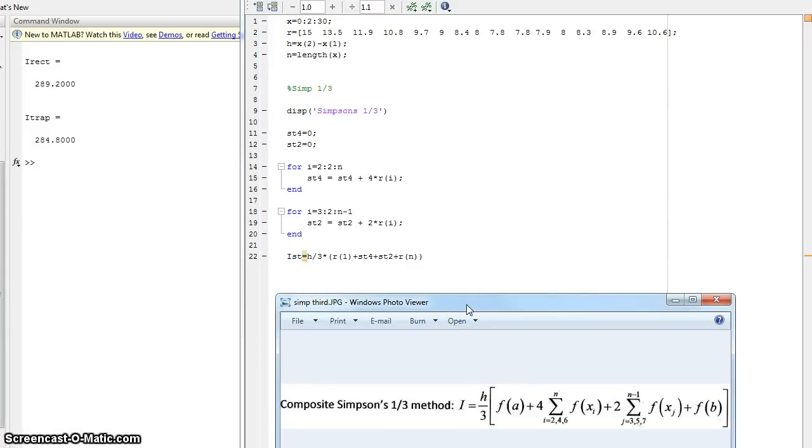Hey guys, this is a continuation of the numerical methods in MATLAB. In this video, we're going to do the composite Simpson's 1/3 method. Now this one is more difficult than the rectangular and the trapezoidal methods previously discussed, but I'll do my best to try to make it make some sense.